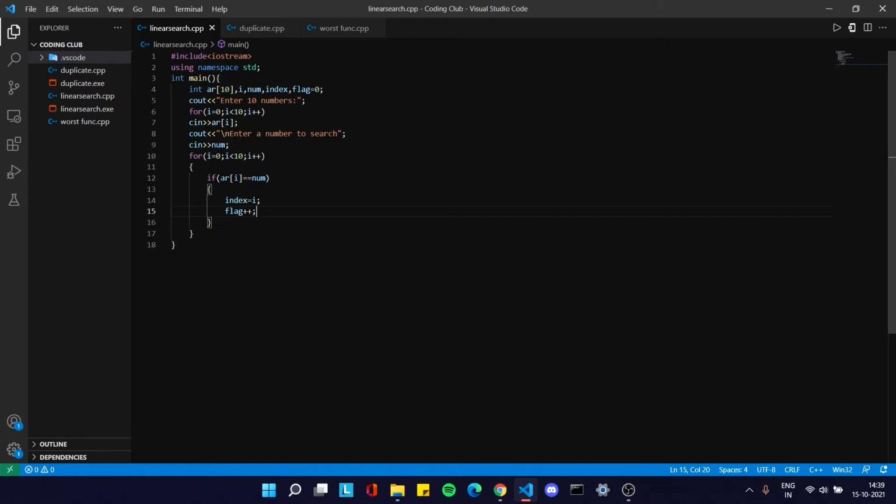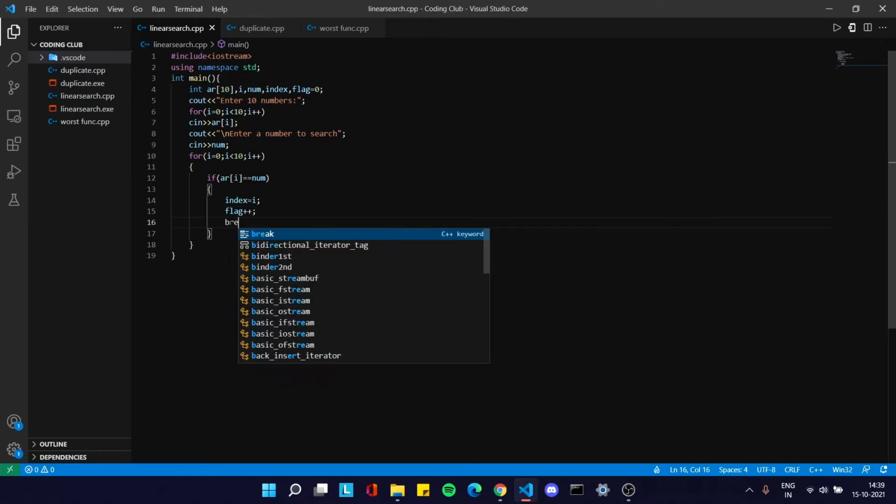For now the i value would be 0, so we would search for the 0th element. If it's equal to num, then we would store its position, and then we go on doing this from 0 to 10, like first 0th index element, first index number, second index number, and so on. Now we would add a break statement here.